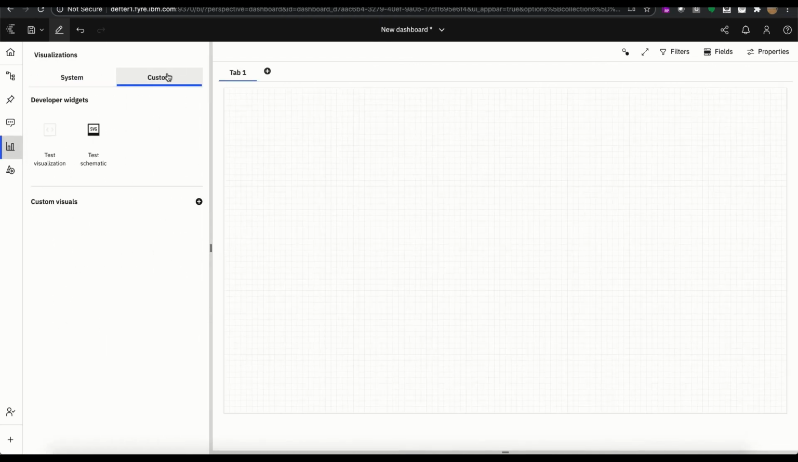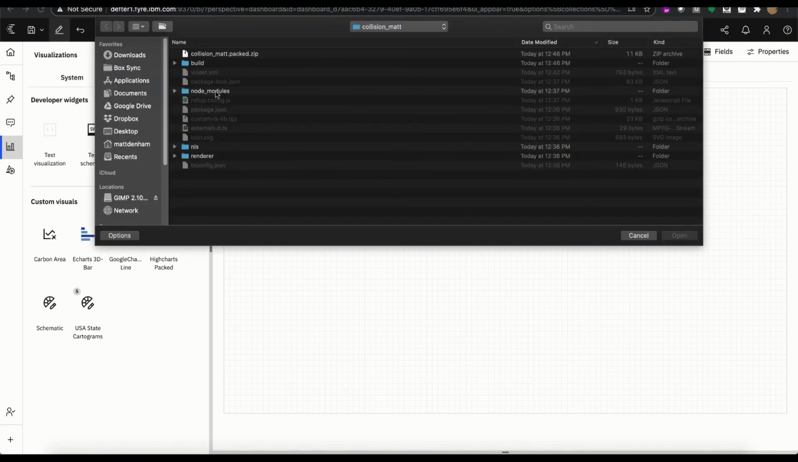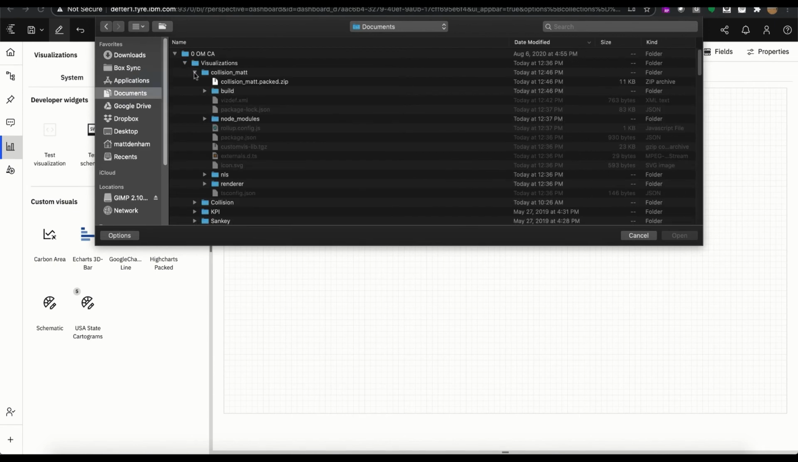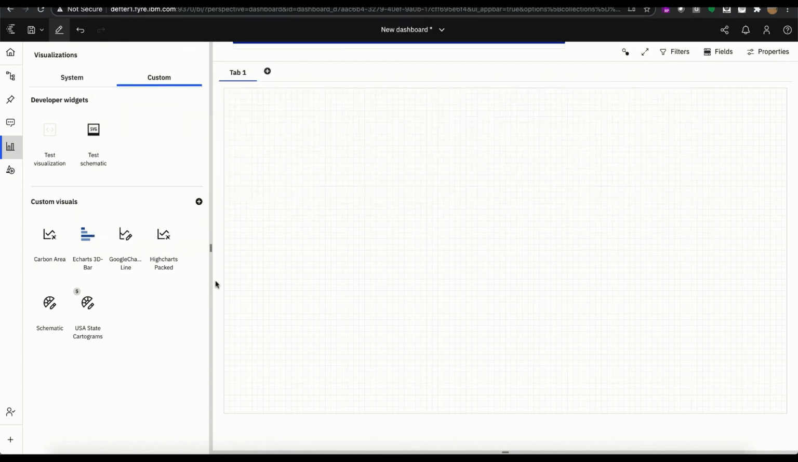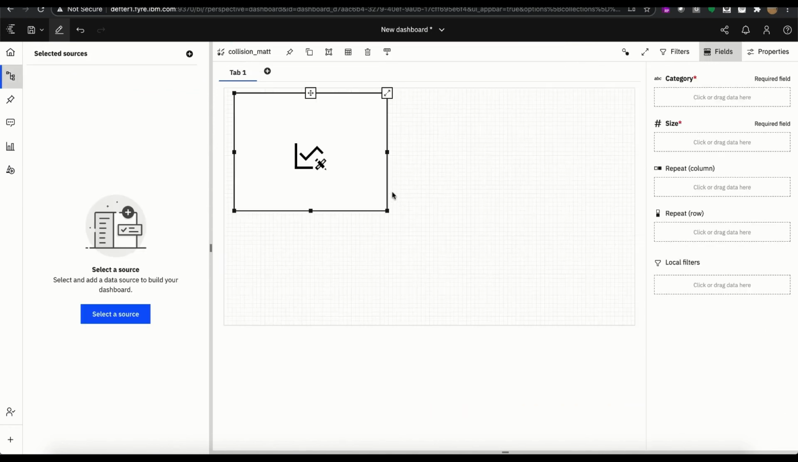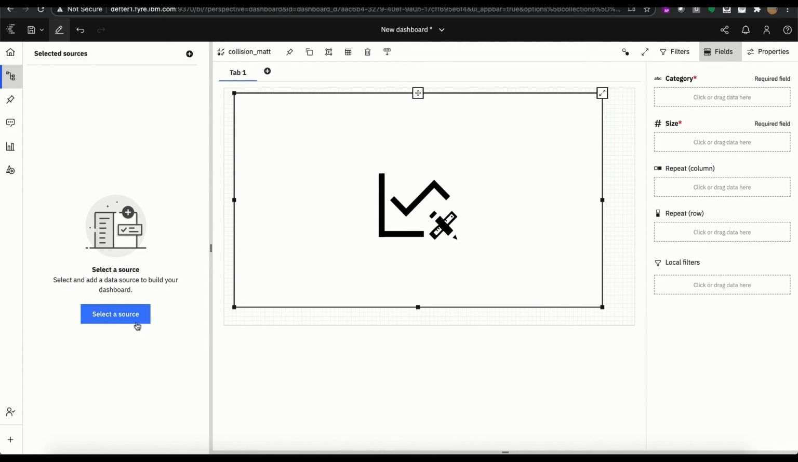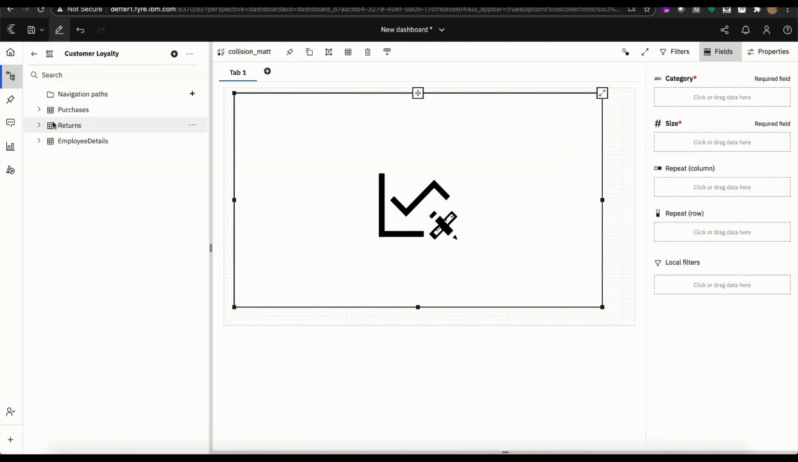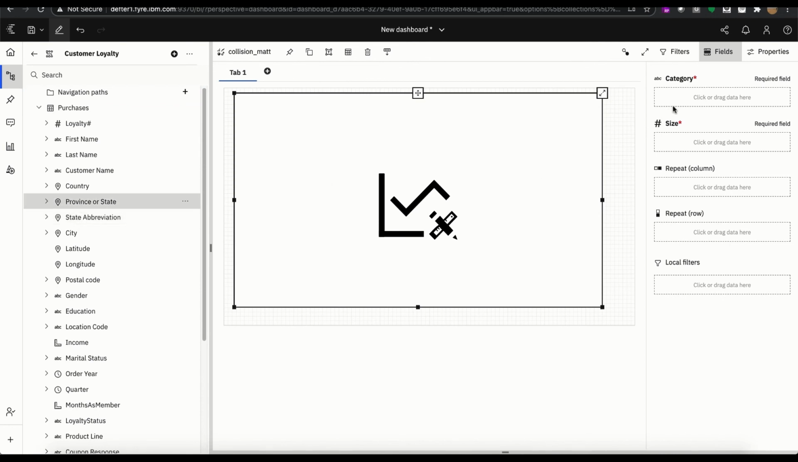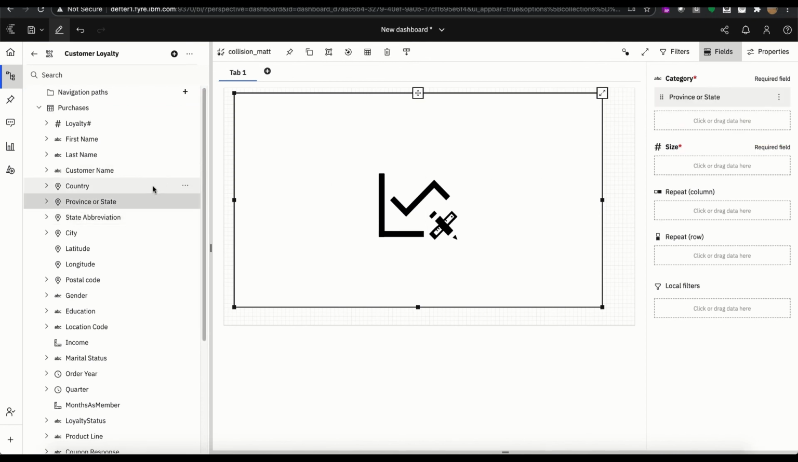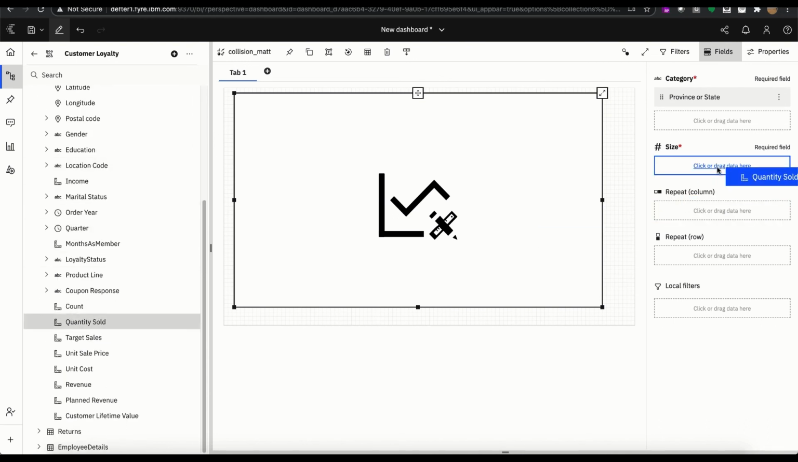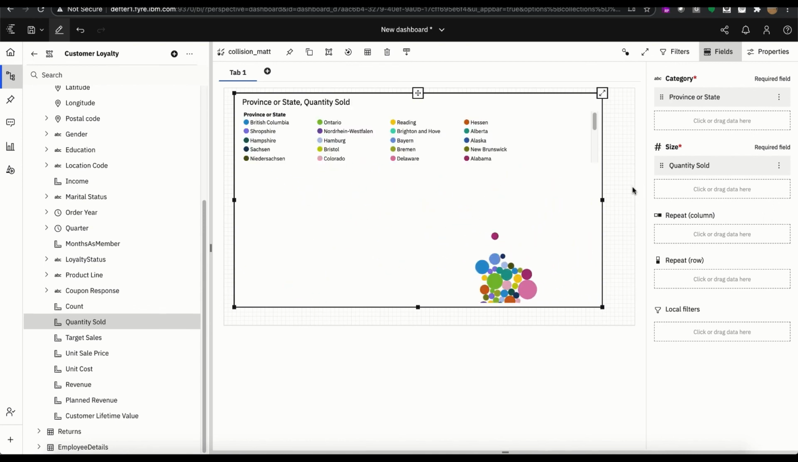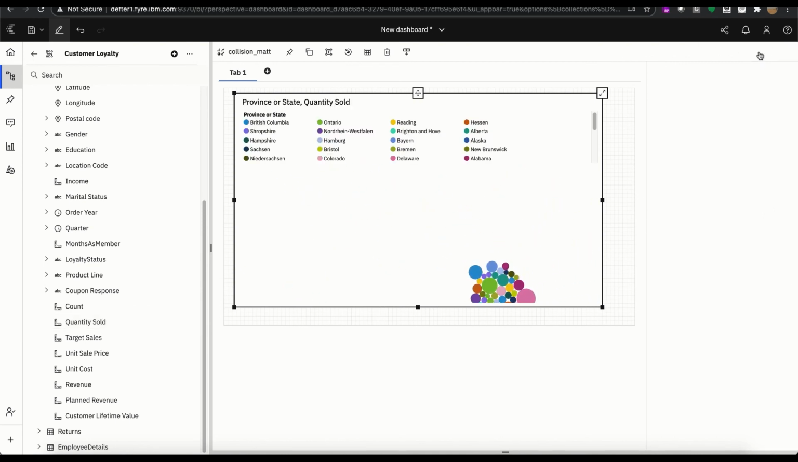So I can do that directly here again from the custom visualization page. I'm going to go add, and I can do this as an administrator as well. And I'll go into the location of where I packed that just now. Say open. Now I've got this. I can just drag and drop this into my canvas. Now is when I'm going to want to pick a data source. So here I've got a data module that has my source information, and I'll just use province or state as my category, and it doesn't really matter, quantity sold as my size. And just like that, I've got my custom visualization added to my canvas.